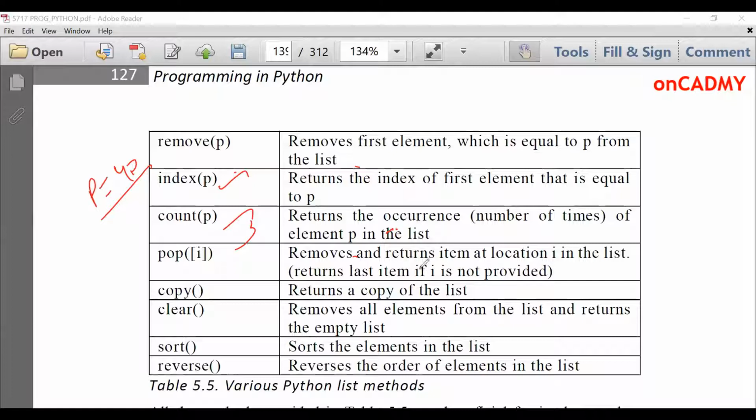Pop i removes and returns the item at location i in the list. So this is also similar to the above. Remove p removes an element according to the value, but pop i removes the element whose location we specify as a parameter. If I give pop 3, then it will remove the element present at location 3. Pop can also be used without specifying any argument, you can also use pop like this. Then it removes an element from the list. It picks one and removes it from the list. Now copy. It returns a copy of the list.